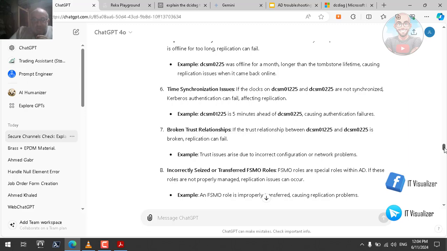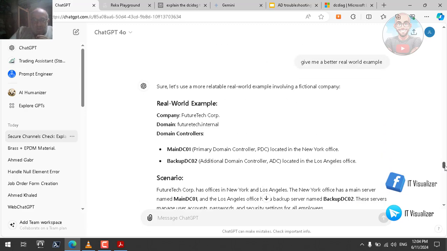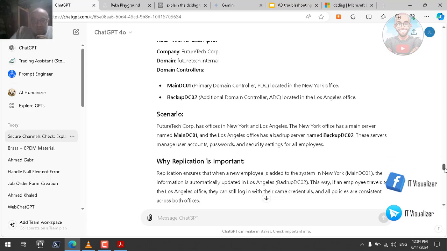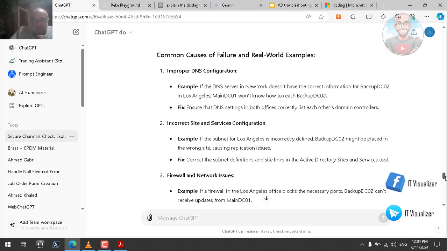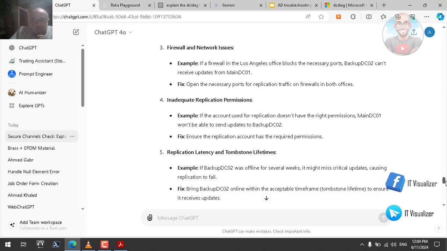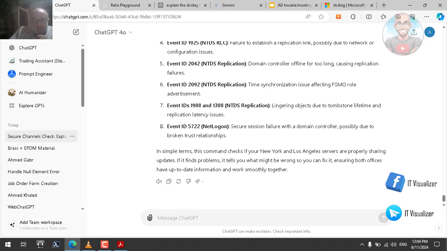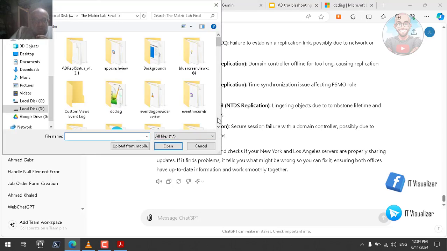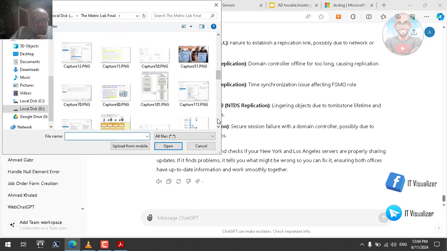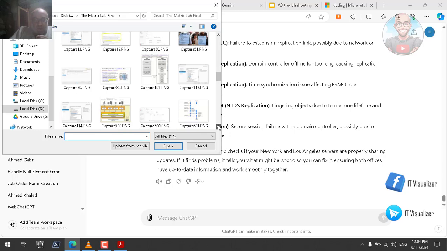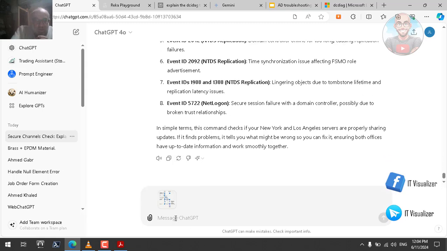Okay, but anyway, these are examples, but this is not what I expected. I need to have a more detailed or more real world example. But before that, let me ask it to analyze or explain how a replication is done. Okay, so this is the way the replication is done. If you go there and ask it to analyze this one and explain, this is how a replication is done.